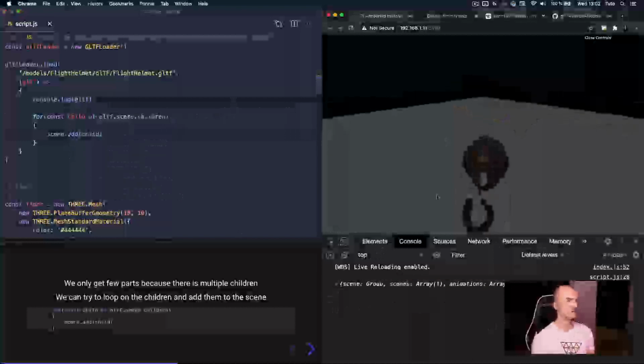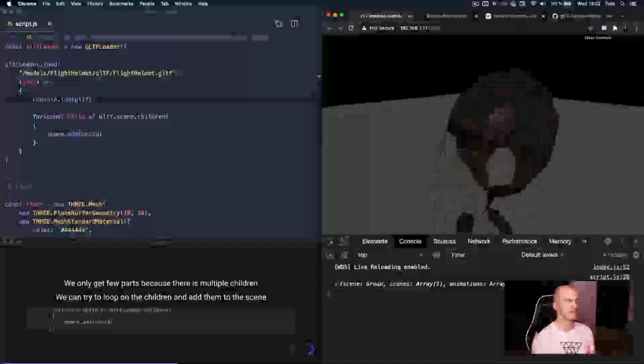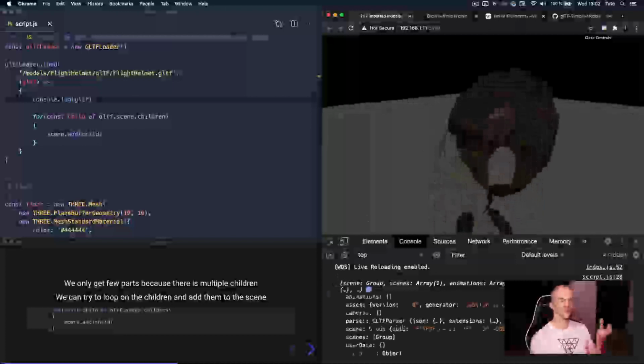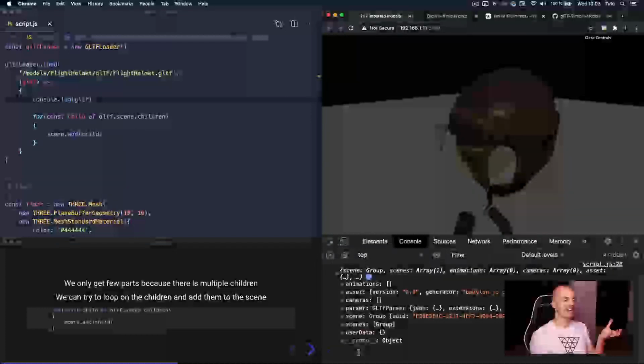I want to explain to you why we don't get every object added to the scene. You have one scene. Look at my hand. I have this scene. It's the scene I've been loading. I have this scene. It's my scene. I want to take the children of this scene and put them inside of this one.